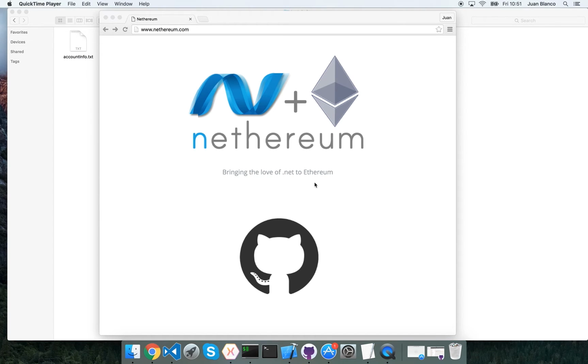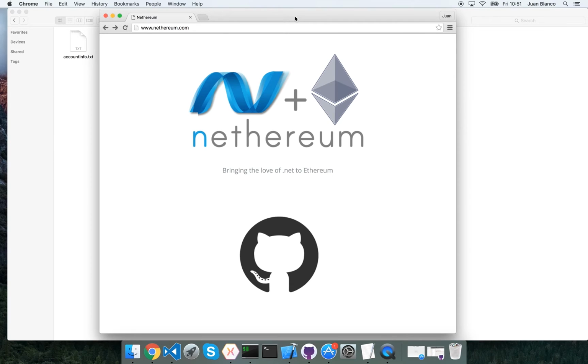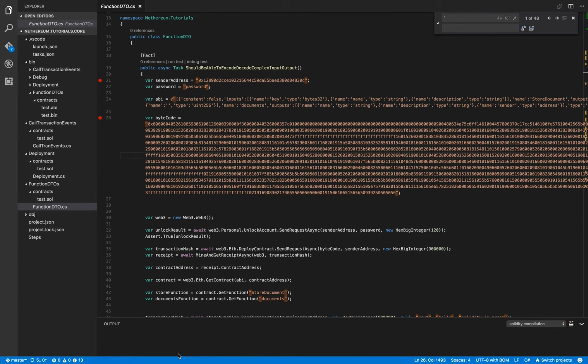Today I am going to do a quick overview of how the function DTOs work. We covered it briefly in the session before on events, transactions and calls, but now we're going to have a look at a more complex example. This example is not going to be hands-on, as it covers some complex areas, so it's much better just to go through it and explain it. So let's have a look.